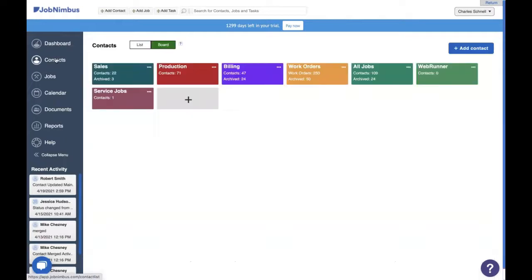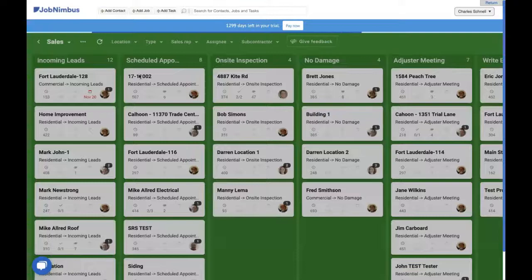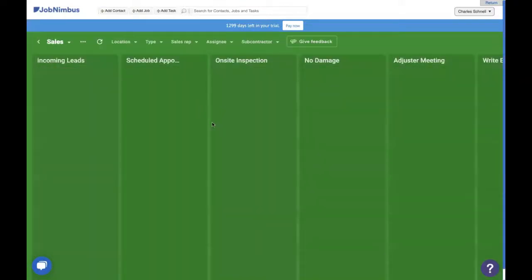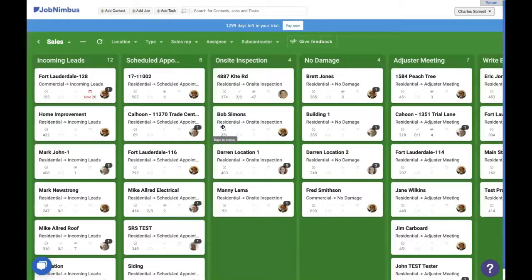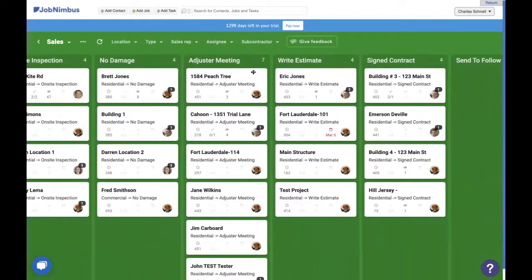The first place we can look for a visual representation of our information is in our boards. We have them in contacts and we have them in jobs. Let's check out our sales board, for instance. This is going to give us some insight into what's going on with our sales process. We have 12 incoming leads, which isn't unreasonable. We do have 7 people stuck in adjuster meeting. That is something that we might be concerned about.